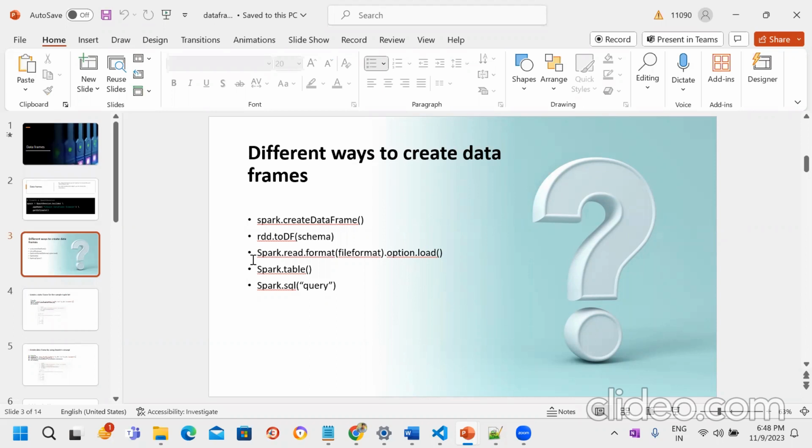We can create the data frames in multiple ways. Depends upon use case, we can create the data frames. The first one is spark.createDataFrame. Next, RDD.toDF, which means here we are converting the RDD to data frame. Third one is spark.read.format, format name and option and load.